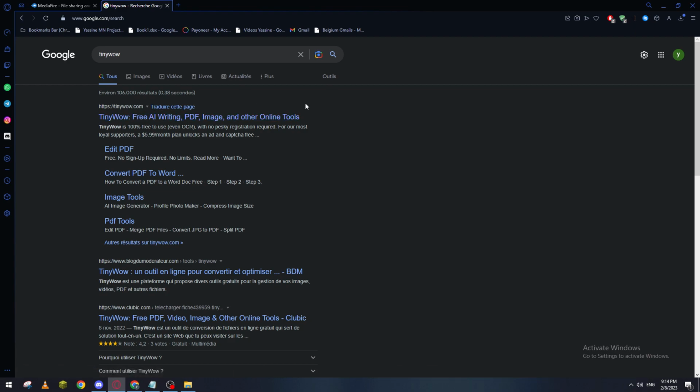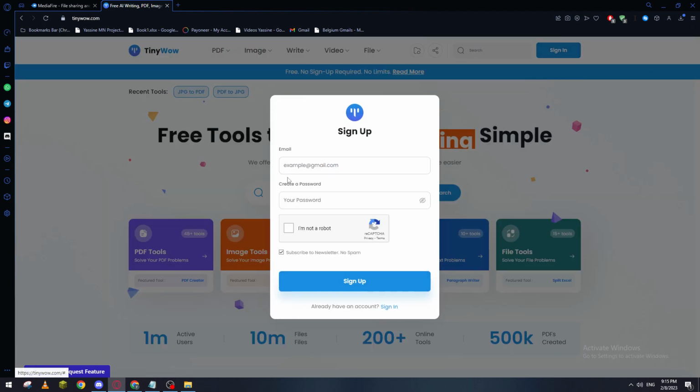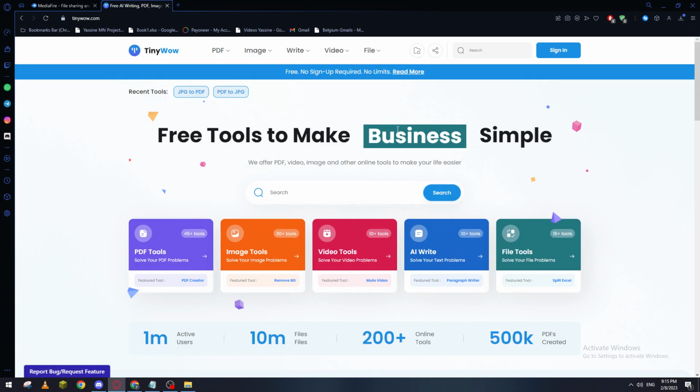Search for Tiny Wall and then go to this website. You can just use this website without signing up, but if you want to sign up, you can just click here, sign in, sign up, and then use your email, password, I'm not a robot, and then sign up. For us, we'll not use this because it is free.